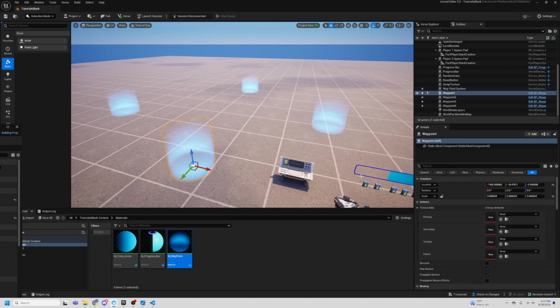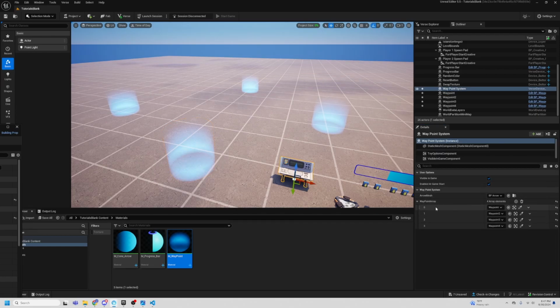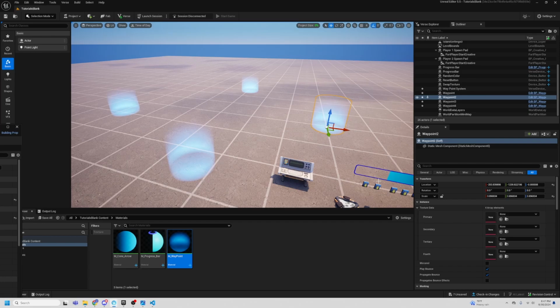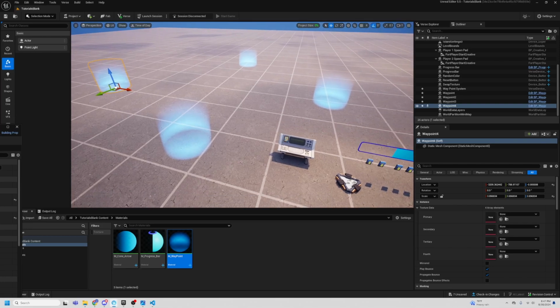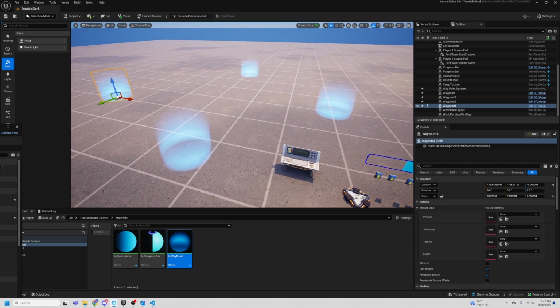So this is waypoint 0 here, and then waypoint 2, 3, 4. So our players will have to go from here to here to here to here. And then once they get there, it's going to point back to the starting waypoint.